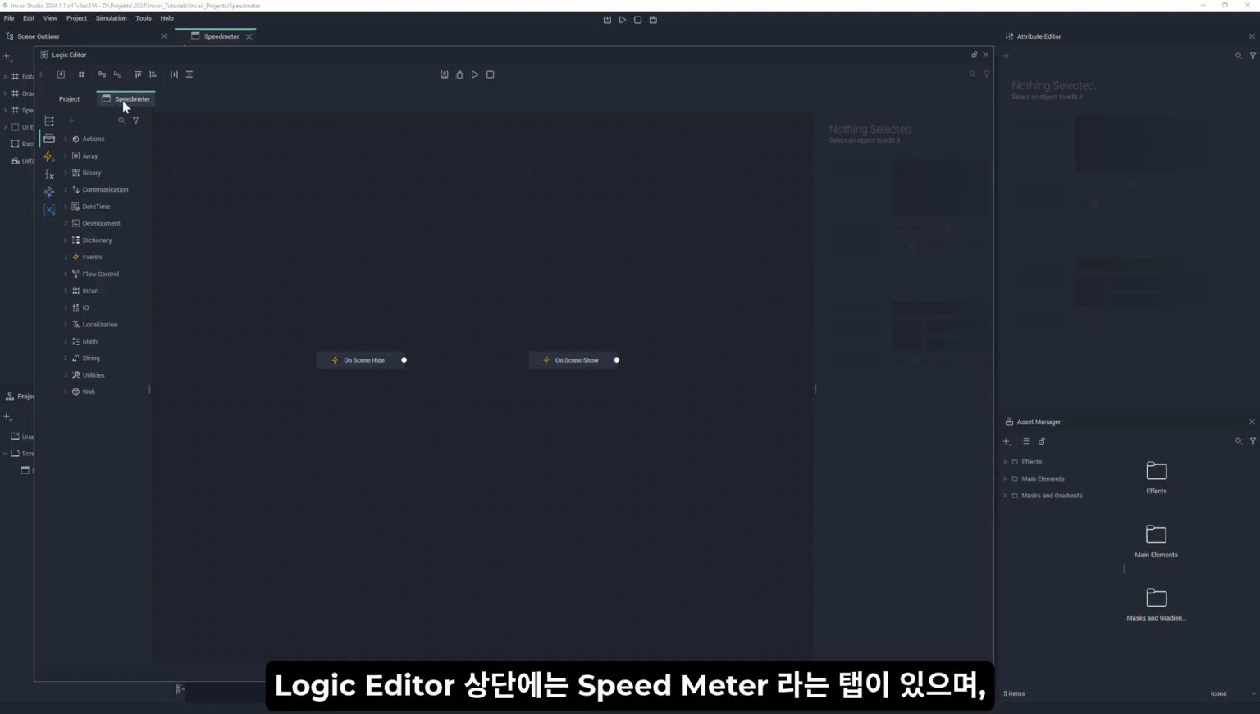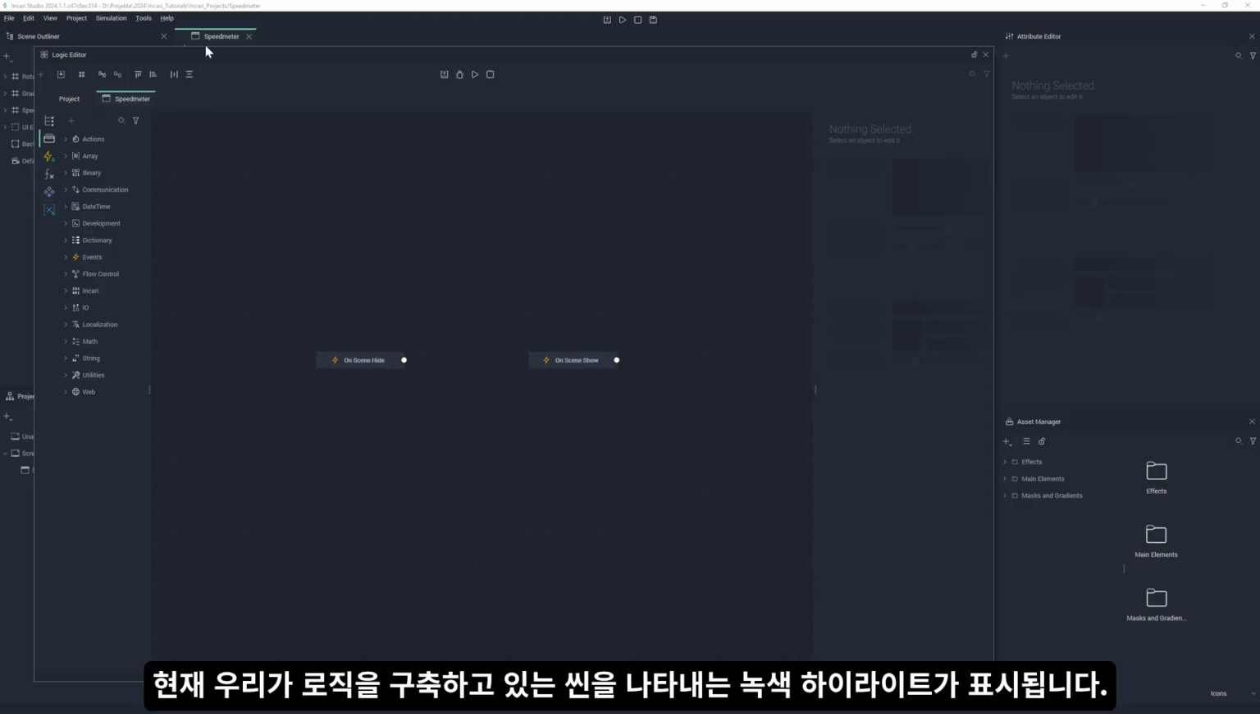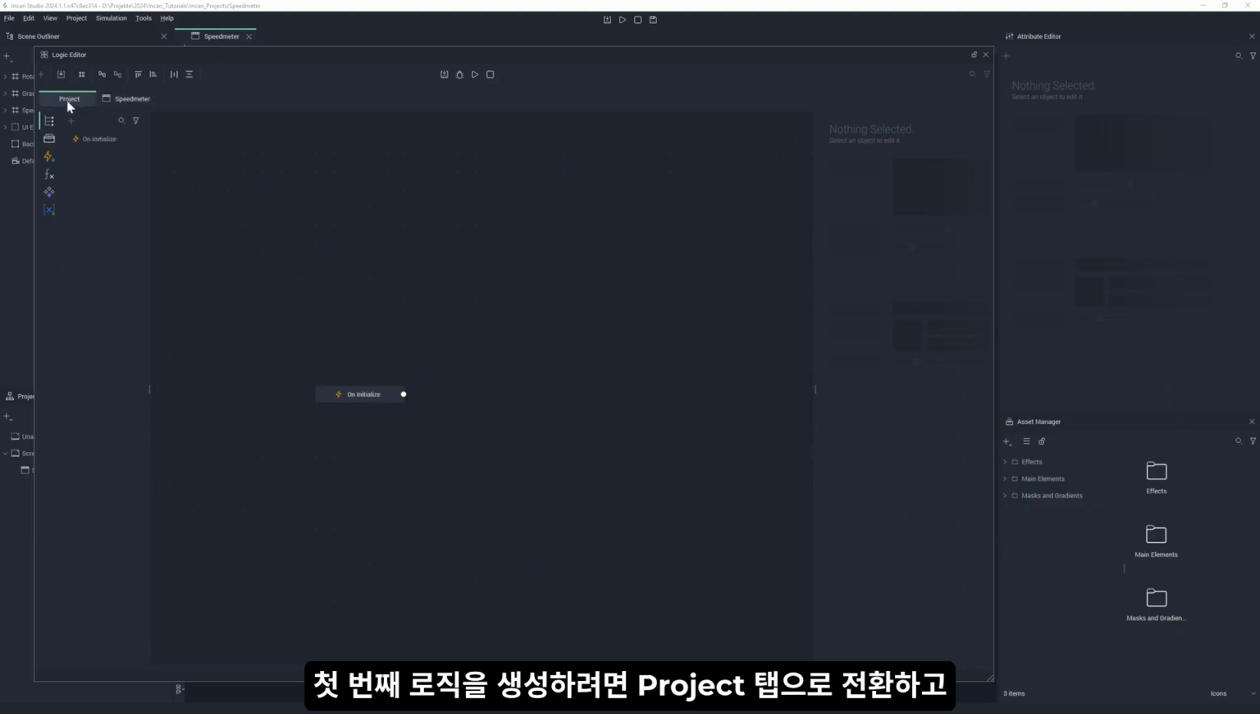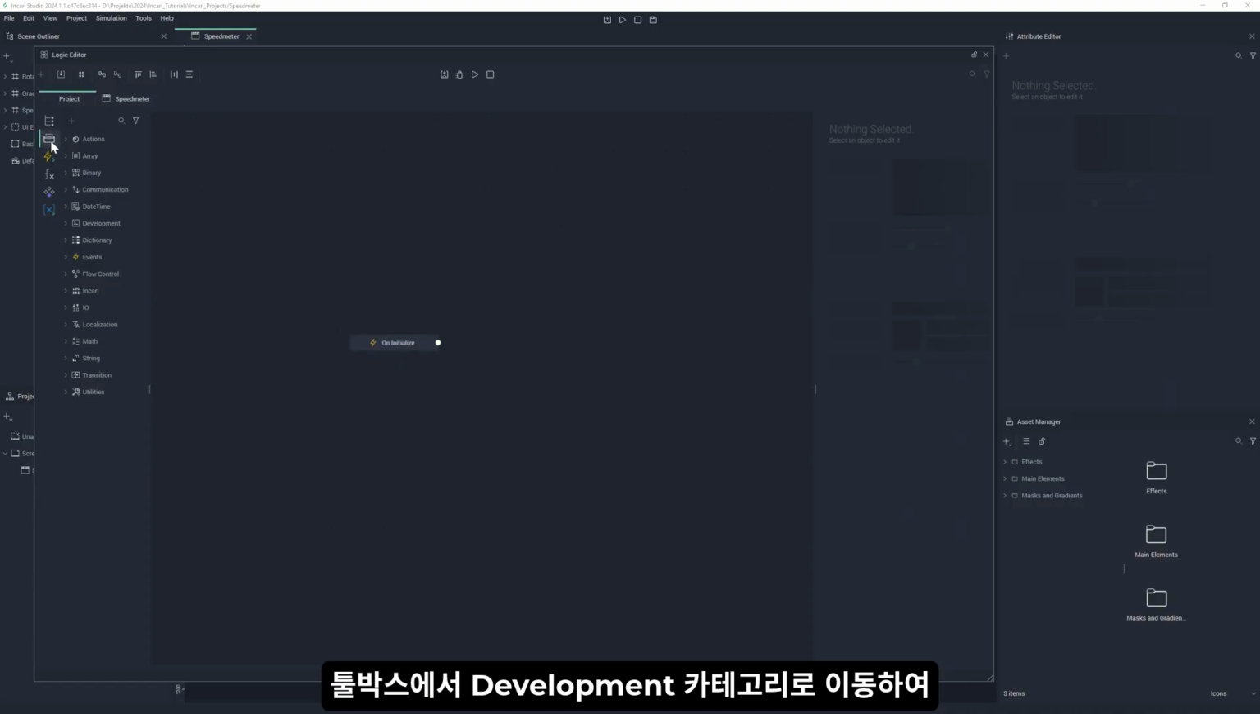At the top of the Logic Editor, you'll notice a tab labeled Speed Meter with a green highlight, indicating the current scene where we are building our logic. To create our first logic, switch to the Project tab. From the toolbox, go to the Development category and drag a console node into the workspace.